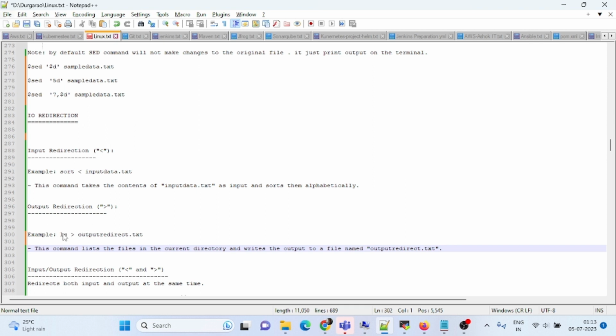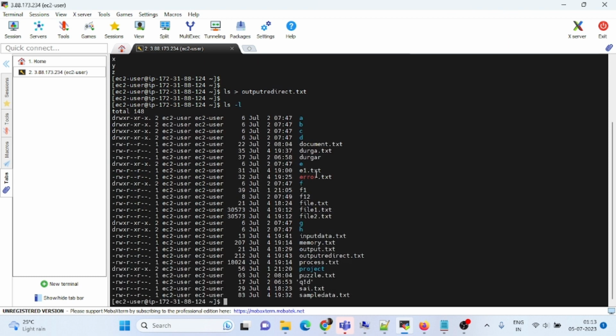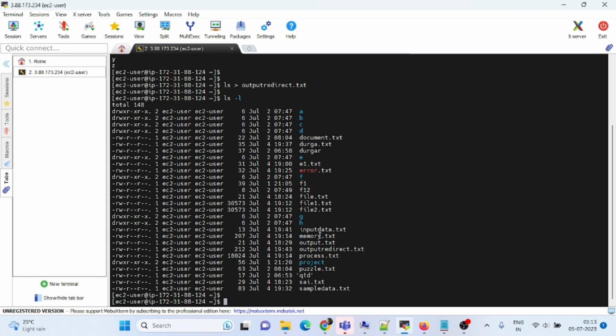Okay, take this command, copy this command. I'm executing this ls command right now. See, the command is executed. What happened? The file is created here. ls -l. Where is the output? This is the output related. This one is the file created just now.